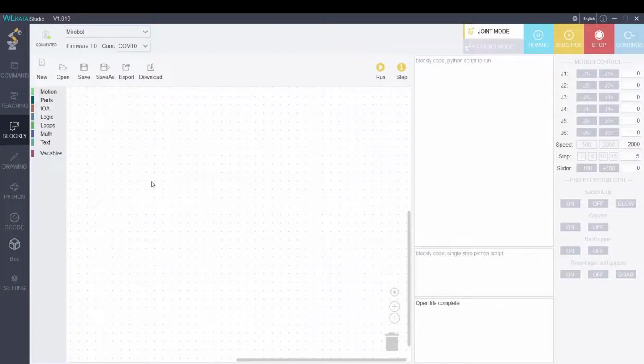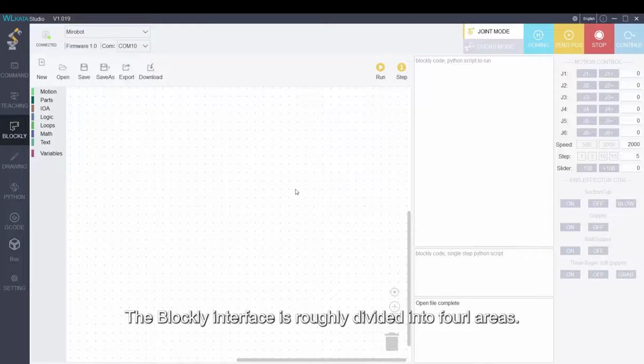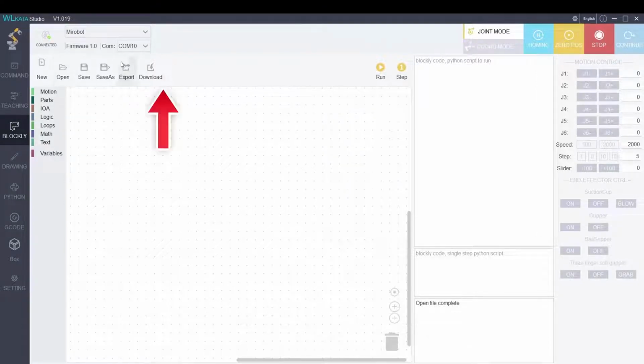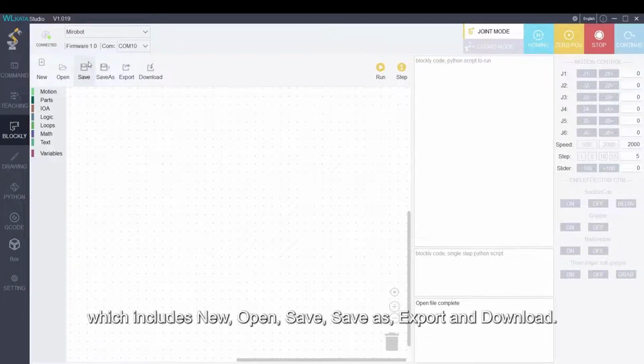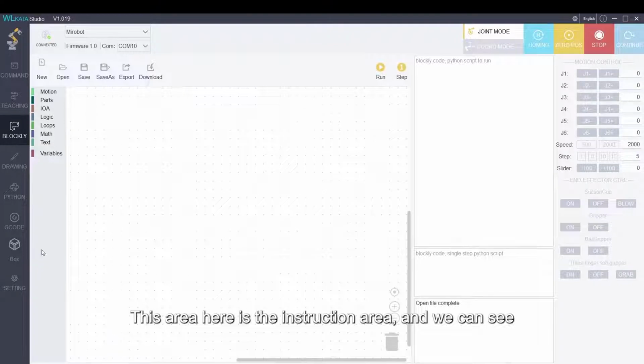Let's take a look at the software interface first. The Blockly interface is roughly divided into four areas. The top area is a menu bar, which includes New, Open, Save, Save As, Export, and Download. Download is to store it in the extender box, and Export is to export this file as a G-code file to local.